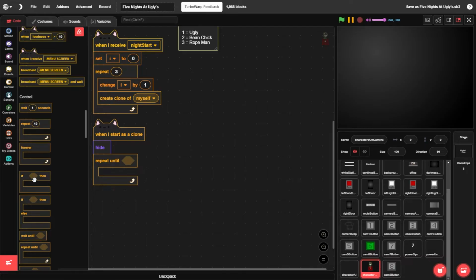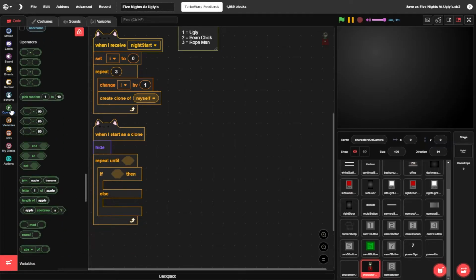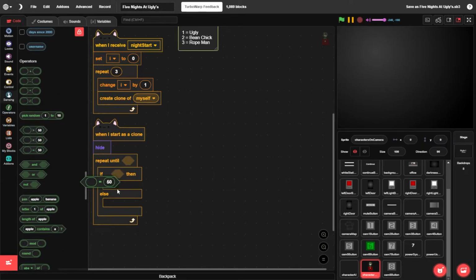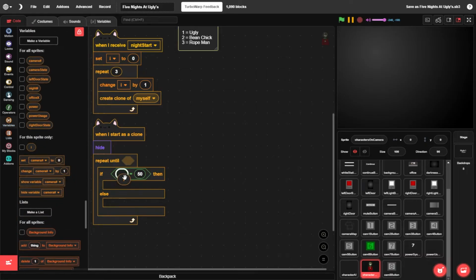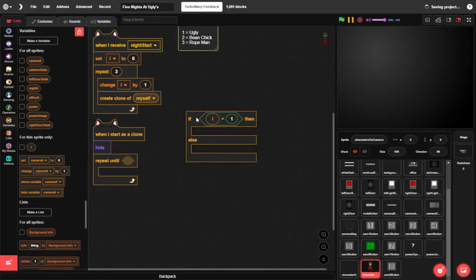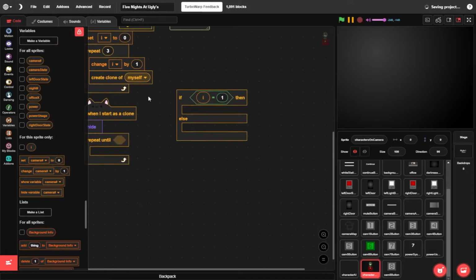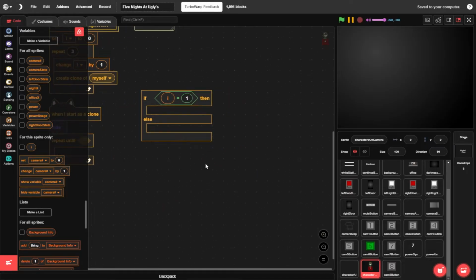All of our characters will be put inside of this one repeat until. However, I'm just going to start with Ugly, and then from there we can move on to the others. Inside of here, we're going to grab an if else, go to operators, and pull out an equals. So we are going to say if I equals 1, which is Ugly, this if statement will cover all of our Ugly information. So for now, I'll pull it out so that we can really focus on it.